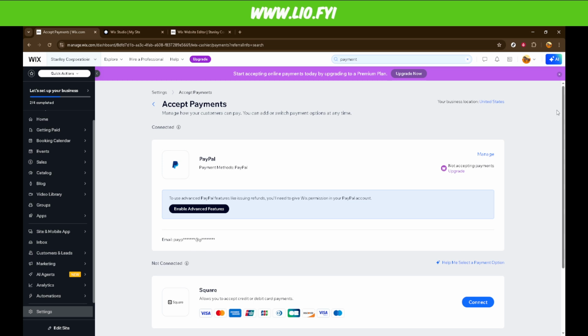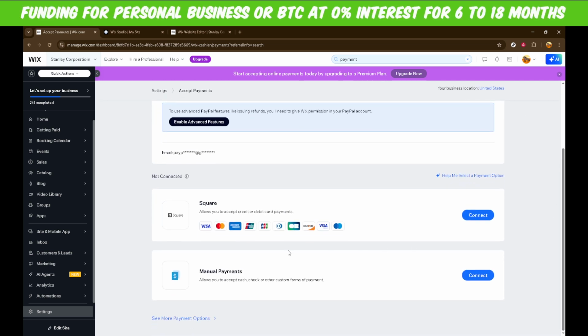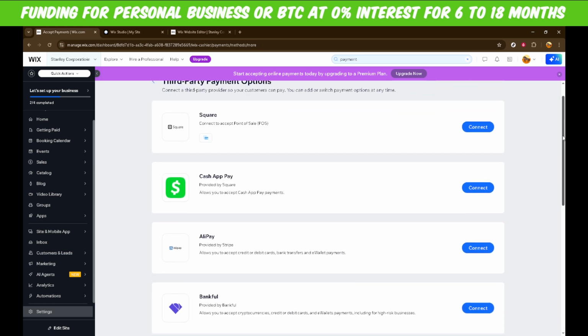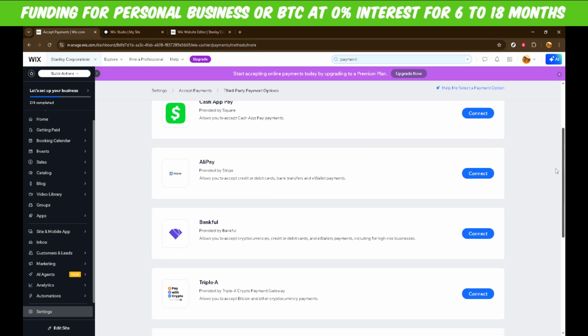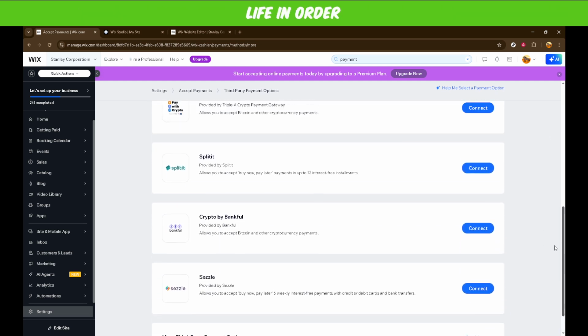Afterward, you'll want to click on the button that says See More Payment Options. Now, what this does is allow you to explore different payment methods supported by Wix. It's good to know all your options, especially if you're targeting a global audience with varying payment preferences and methods.